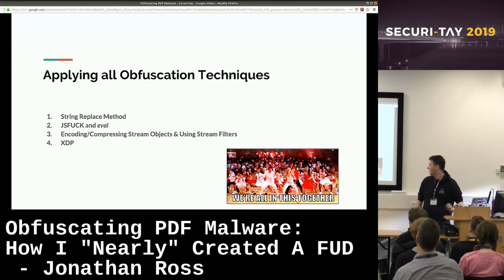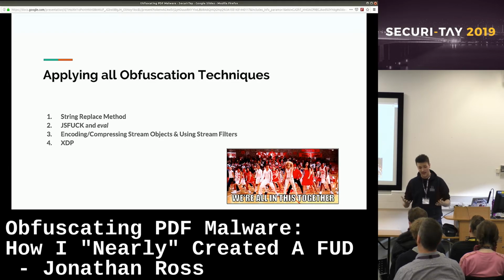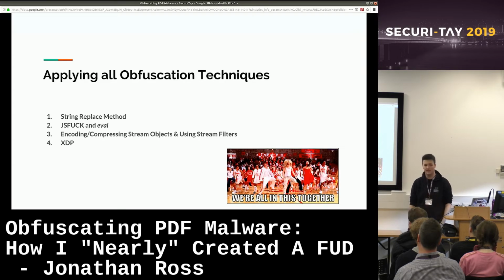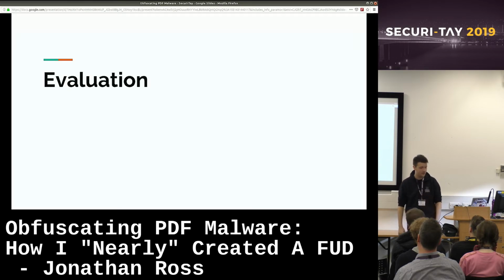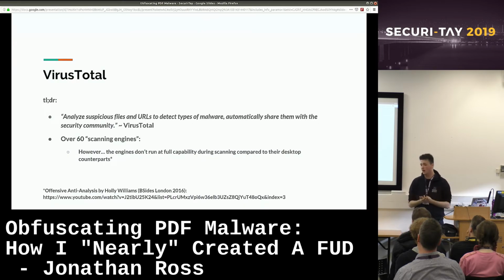So, as I said earlier, I applied all the obfuscation techniques at the end. So I did the string replace, then JSFuck and eval, and then I used the stream filters and finally converted to XDP. So in terms of evaluation, as I said earlier, I used VirusTotal.